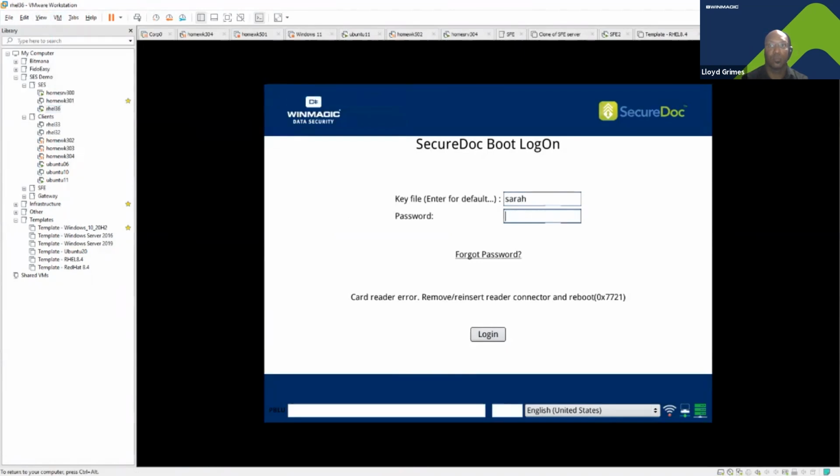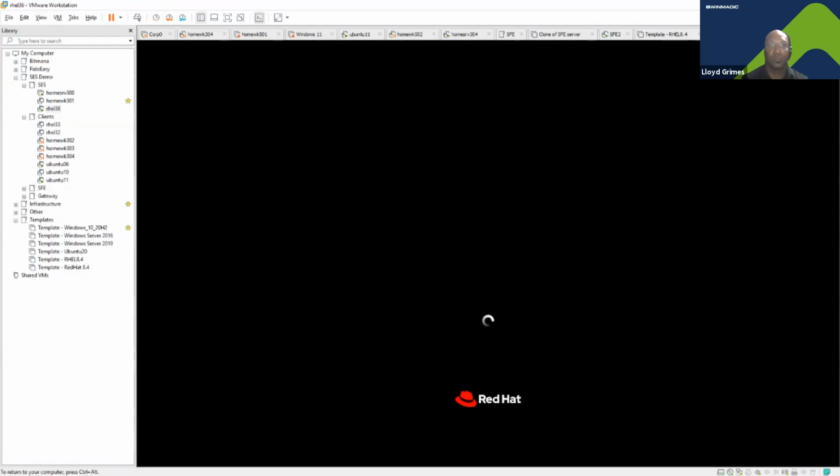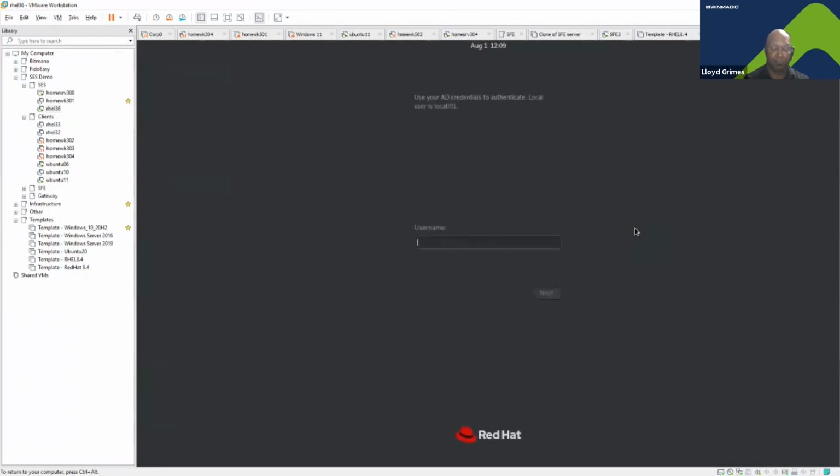Now I have to type the PIN for the PIV card, and it's going to check on the PIV card, and now it's able to log in. So this is how we encrypt Linux devices and protect users with a PIV card.